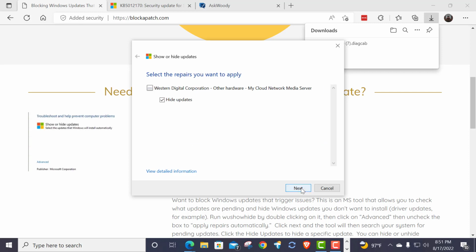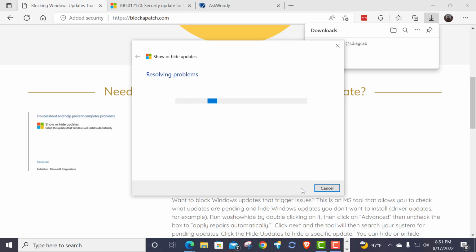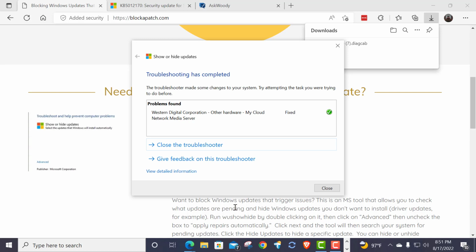And the next time you scan for updates, or the next time it offers up updates, it's not going to show you that particular update. Click Next, and it will hide the update from your system. And that's it. Again, it takes a little bit of time for it to run. And that's it.